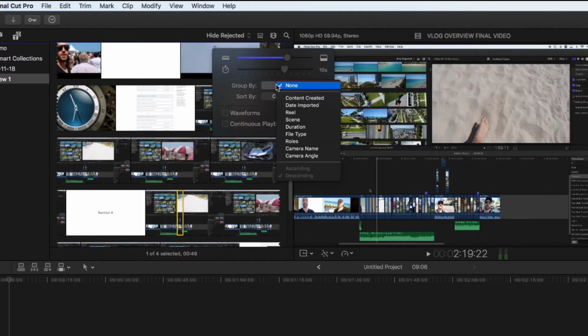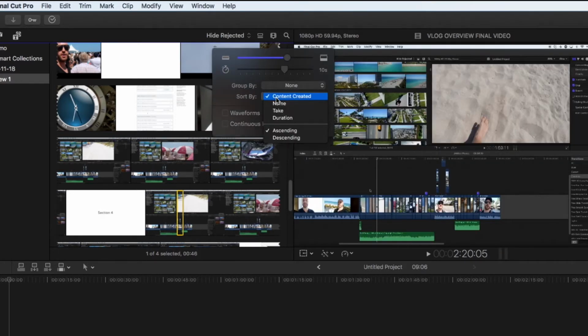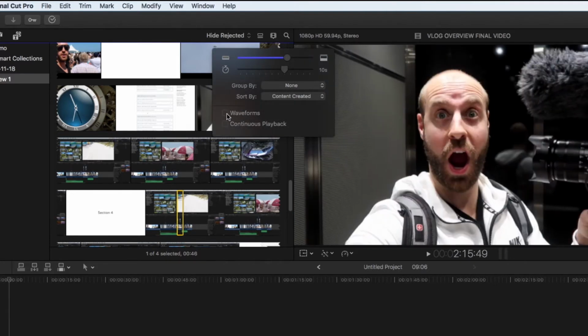You can also group by the date, and there are a bunch of different options here. You can sort by content created, when you actually created the content, ascending or descending, the name, the take, the duration. There's a bunch of different ways, and this could be helpful in organizing. You can also then click waveforms.